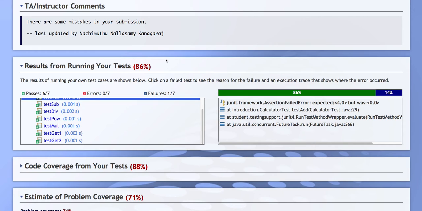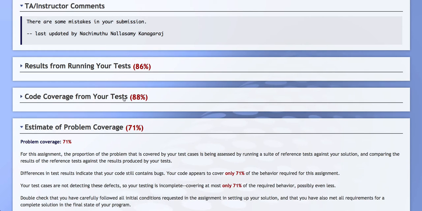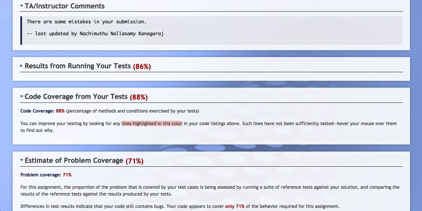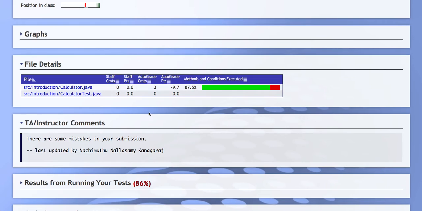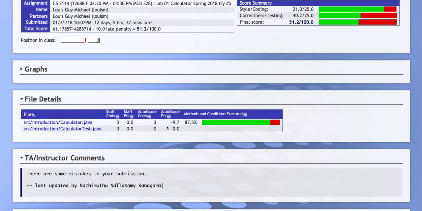These are the categories: code coverage from your tests primarily, and we can see the pink highlighting associated with it, and then also style deductions. Style deductions you can see are usually auto-grader deduction points here. So we're going to take a dive into that. We can see that we're having 3 auto-grader style deductions here.